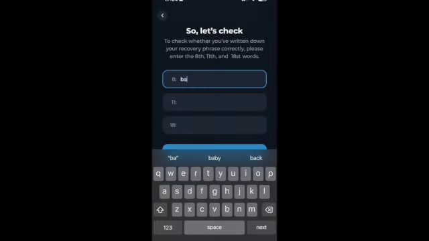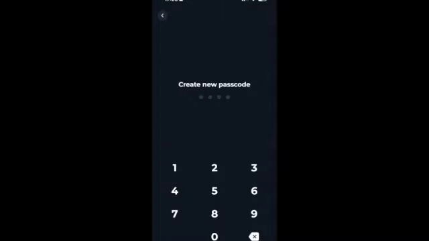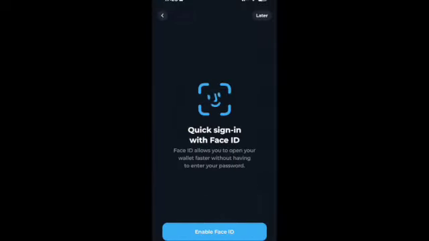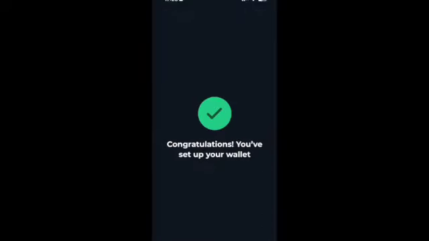So it will ask you to check. So you just go back to the screenshot that you made, and then you just check what is number 8, what is number 11, what is number 18. So if you put that properly, it will create, and then you create a passcode. Make sure you do not forget it, because each and every transaction you're going to make, you will need that. I do set up Face ID as well as another extra security, for me not to struggle when I log in. Congratulations, you've set up your wallet.